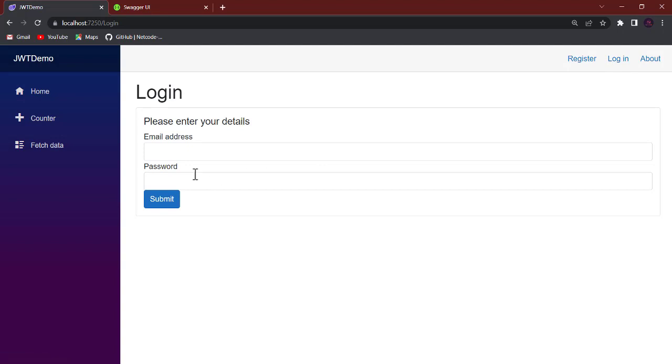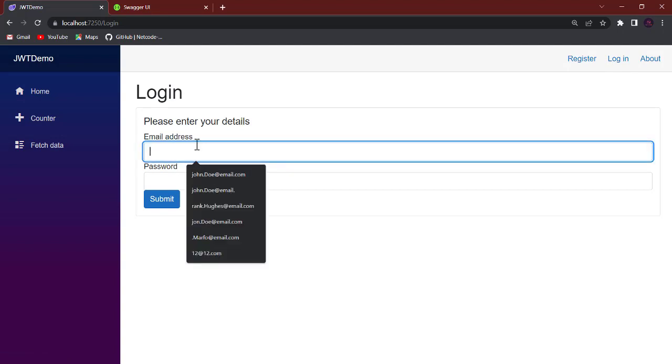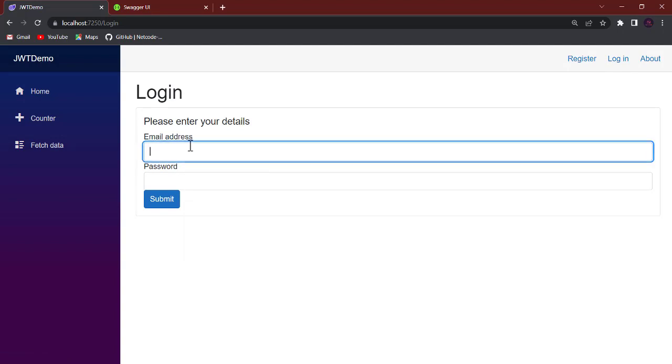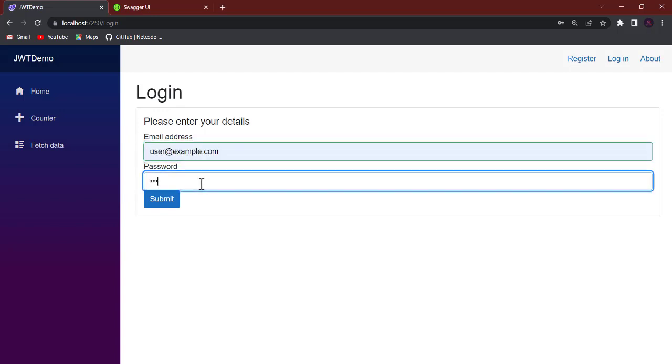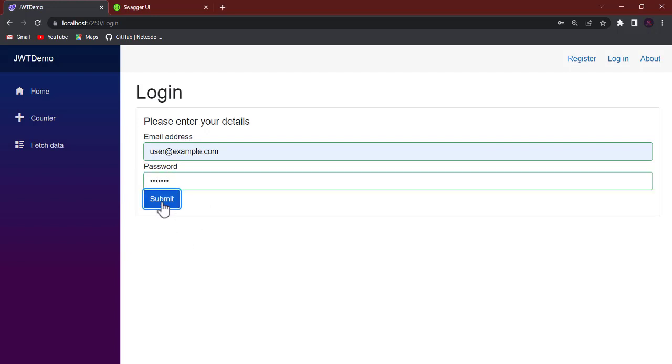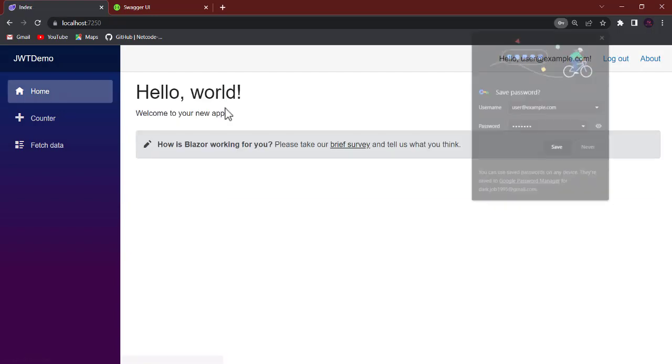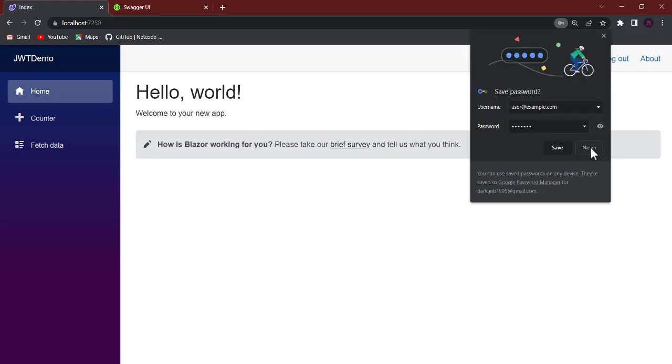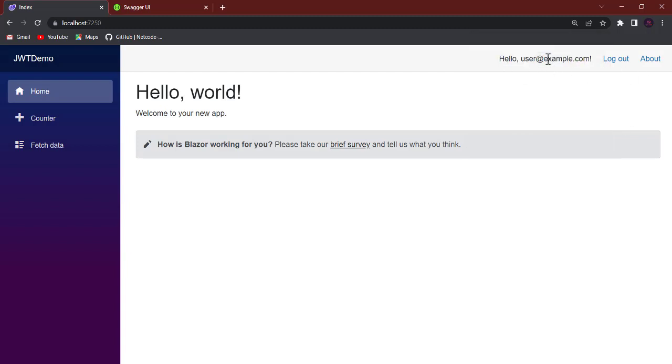So let's see, with the login we have registered already, so we need to use user@example.com, and now the password is user@12. Let's see what happens. So submit. Now it's going to authenticate us. Let's wait. So you can see we are logged in now, and you can see we have hello username. Okay, so that's the email shown here.